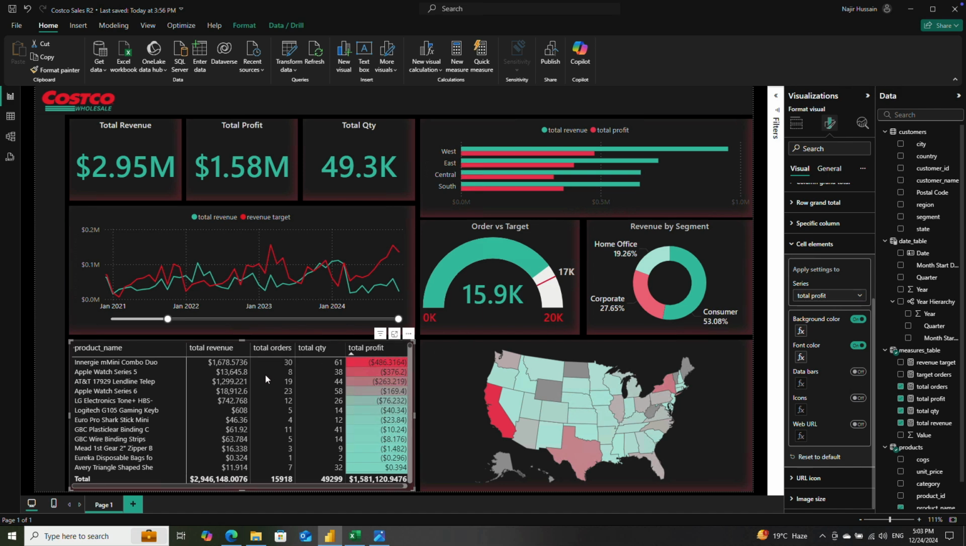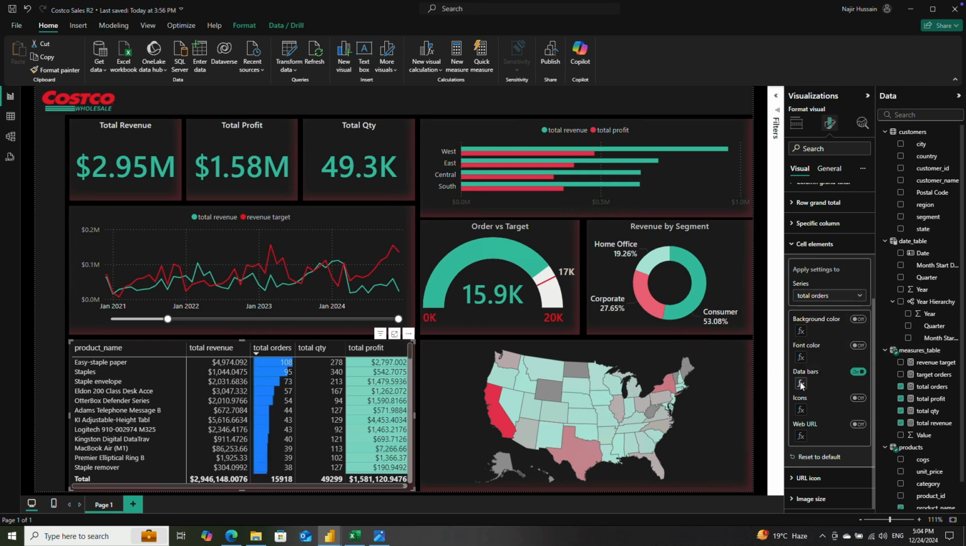Now for the total orders, I would want to keep some bar which shows which product has more orders, more bar. So select it, go to this total orders and just turn on the bar. Okay, data bar. Again, you can do some formatting.